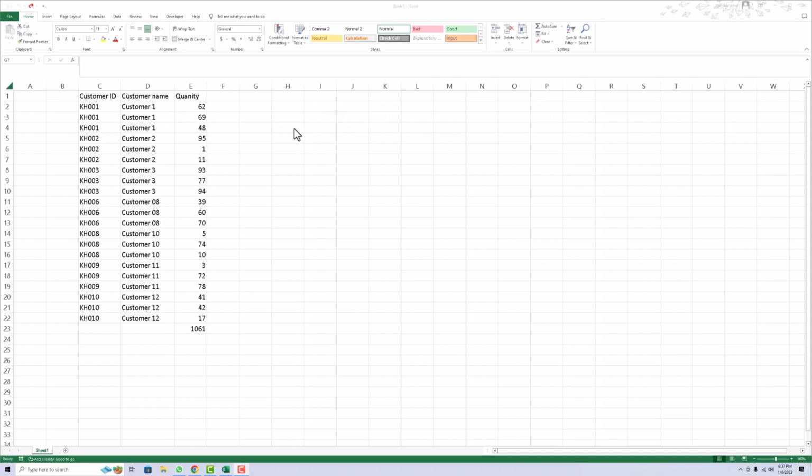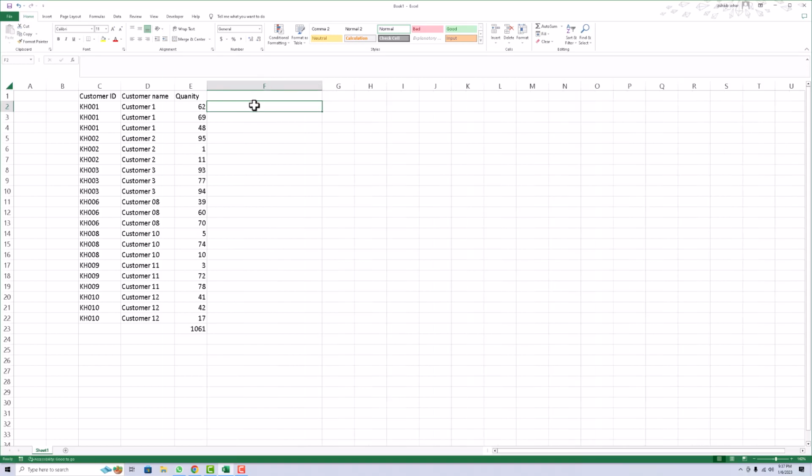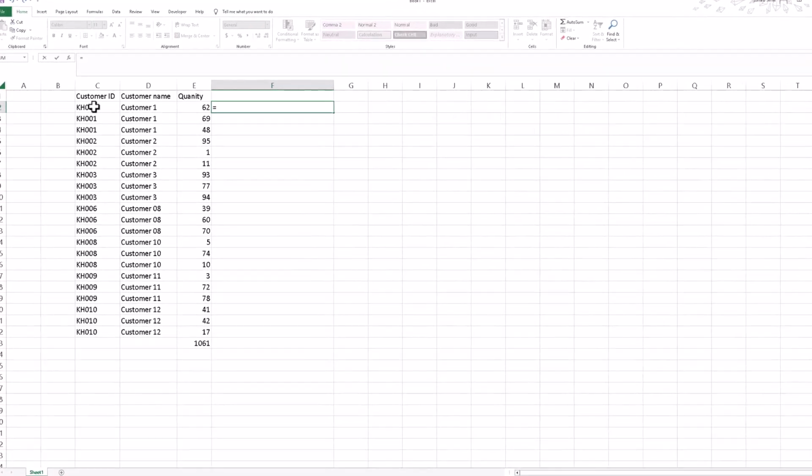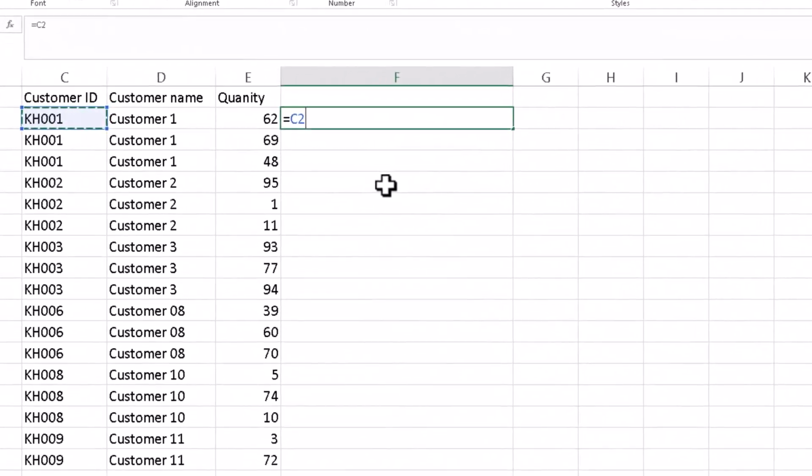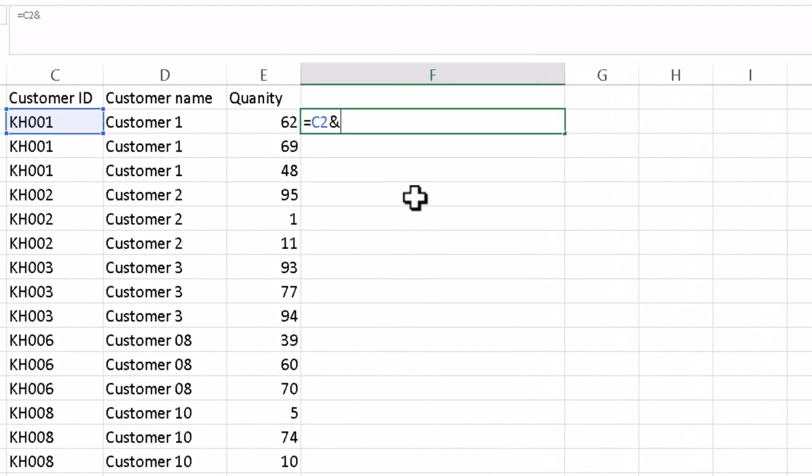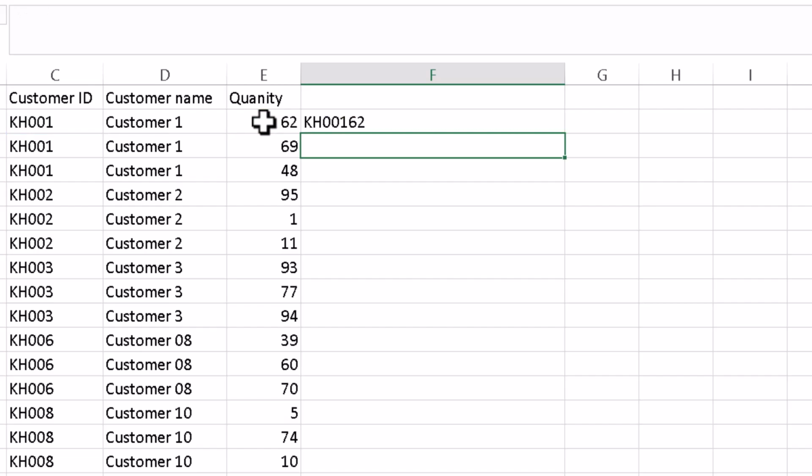In this lesson, you are going to learn how to combine text and numbers in Excel. For example, we have a customer's ID, customer's name and quantity. Here I use the formula, the equal to. First we combine the customer ID and then quantity and press enter.